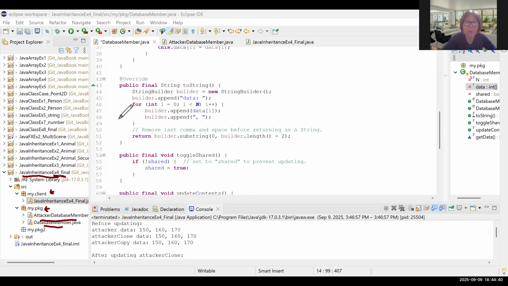And then we have the toString inherited from the object class, but we defined it as final. So that means any subclass cannot override it anymore. We also define this toggleShared method as final, so the subclass cannot override it either. It will toggle that shared variable, so that serves as a flag.